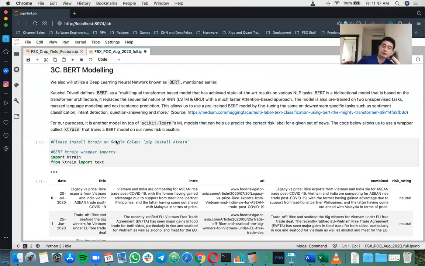We have, however, found in our backtesting that BERT, which is a pre-trained language model created by Google, trained on Wikipedia, which has already been trained on a large corpus of English language texts.